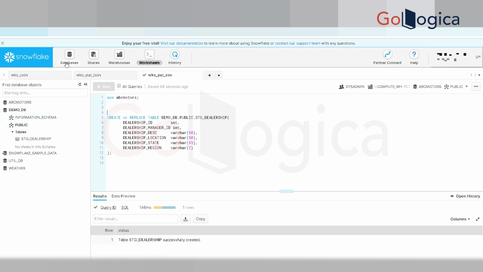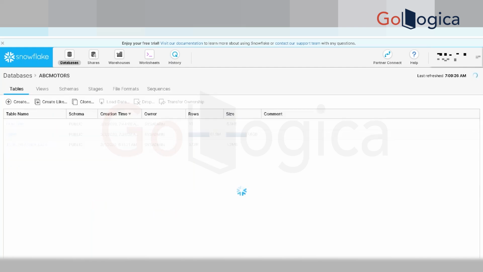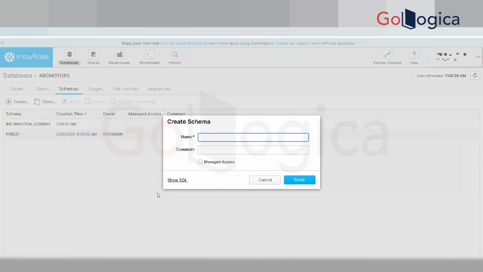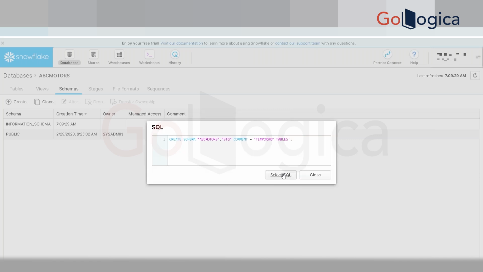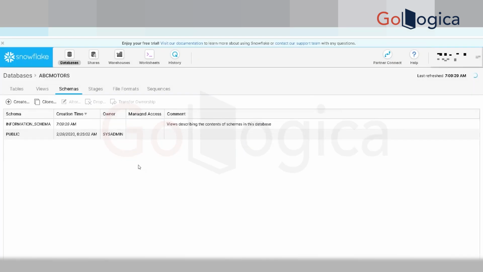So let me go into this database. Go to ABC Motors. So I go to schemas. So create a schema here, right? Just with our own name, whatever it is. I'll create something like STG and temporary tables, something like so. So if you go to that one, you see it is coming up like this only. Okay. So I finish it off.